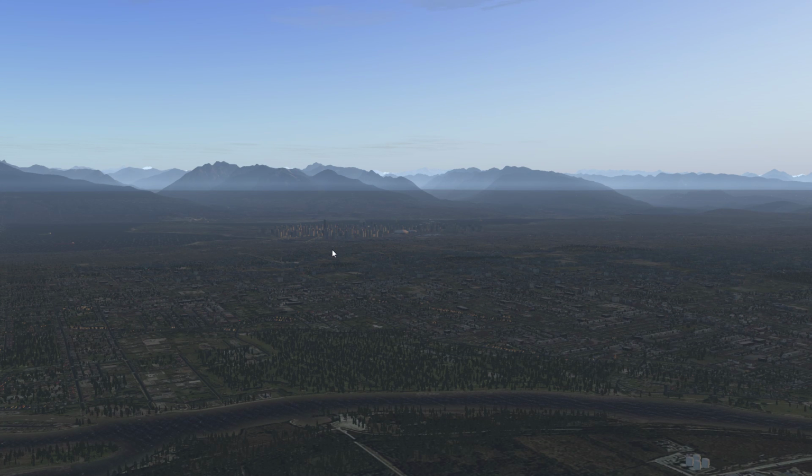A little coffee, a little flight time before we kick off our day. Got a short flight planned, going to Calgary. We're going to take off from Vancouver and head across the Canadian Rockies to Calgary. But even more important, xEnviro 1.07 has been released, and we're going to be testing that today.